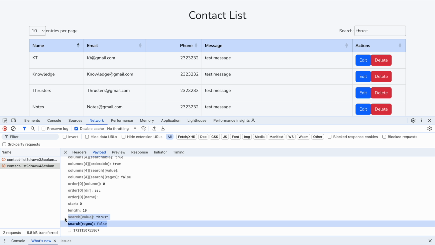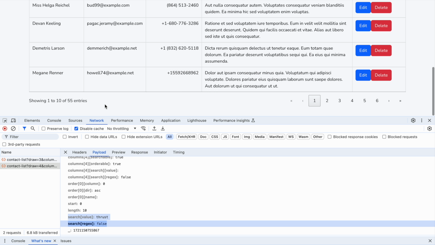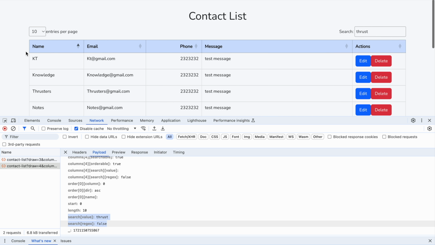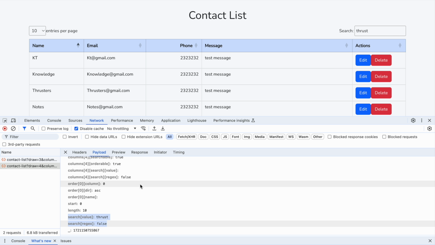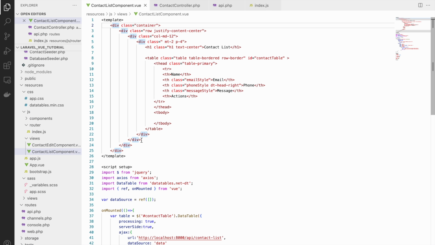So here you can see 55 entries, and if I show you in the DB as well, the DB also has 55 entries, so all are displayed as of now. So now let's apply search. Now let me show you the code.